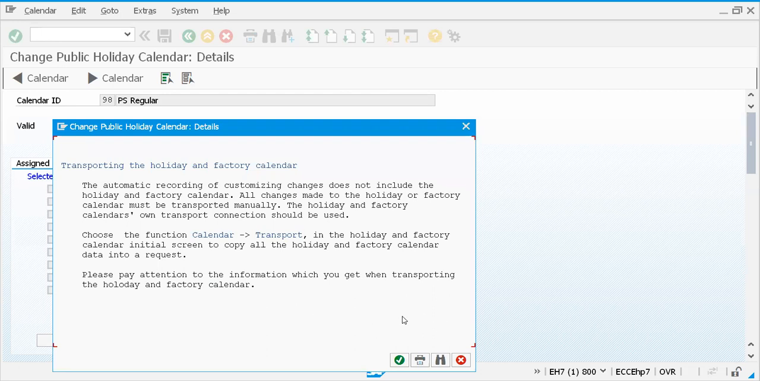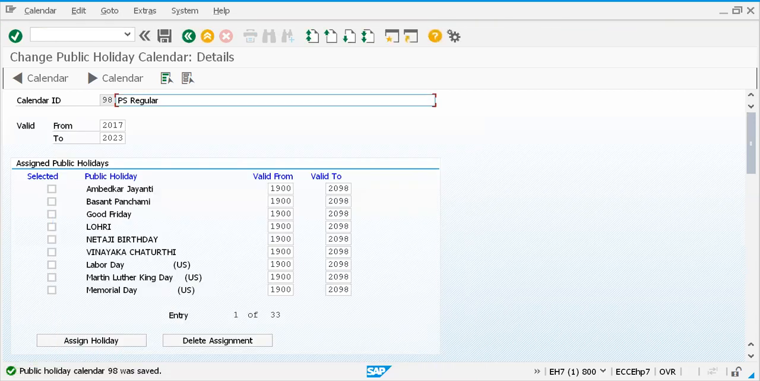Automatic recording of customizing changes does not include the holiday and factory calendar. All changes made to the holiday or factory calendar must be transported manually. That is the TR that we have talked about. Manually, you have to maintain them in different systems. I'm clicking on enter. So what we have done, we've created a holiday calendar ID 98, PS regular. That's what we created.